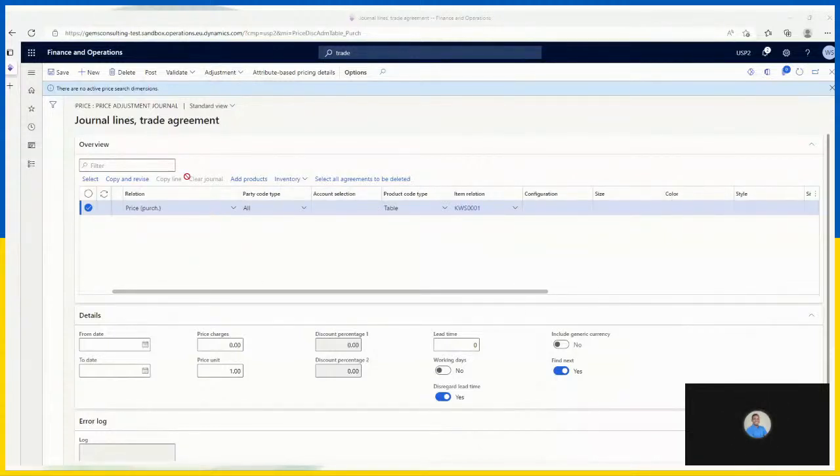So let's talk a little bit, like I spoke earlier, on the different agreement pricing, which we have: the line discount, the multi-line, and the total discount.